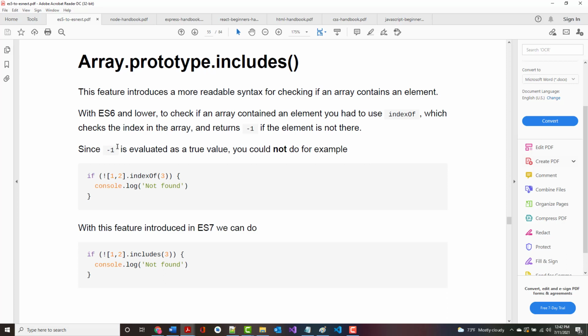As it says here with Array.prototype.includes, it's a more readable syntax for checking if an array contains an element. With ES6 and lower, you had to use indexOf, which returned -1 if a value wasn't there, and its location if it was. Since -1 is a true value, you could not do something like this.